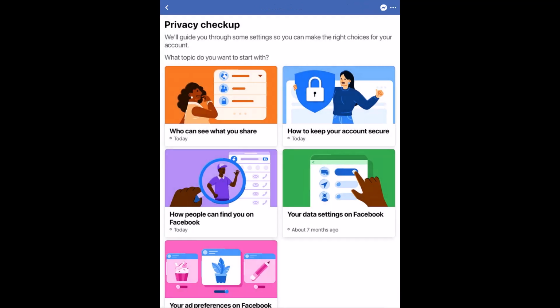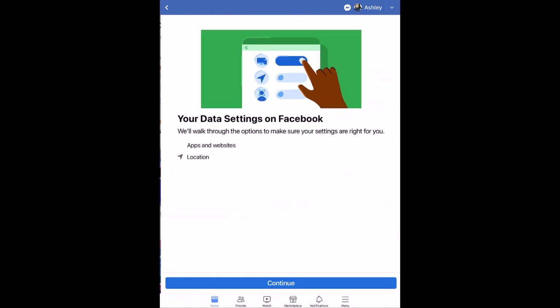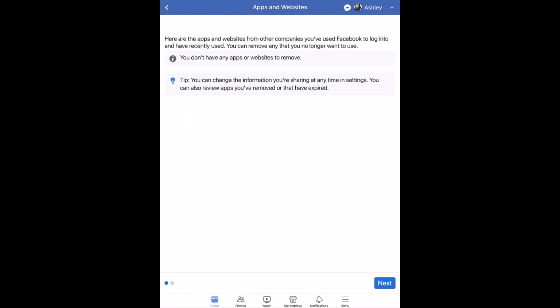Okay, and we're all set with that one, and then we're going to review another topic. So your data settings on Facebook. What this means is that you can sign in with your Facebook account with other apps and things. For example, the Map My Walk app through Under Armour, you can sign in with your Facebook account. So say, for example, if I had connected to that app with my Facebook account, instead of making a regular login for that app, it will show up here, and you can remove them at any time.